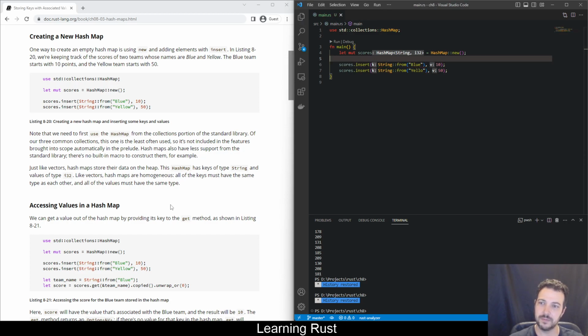Note that we need to first use the HashMap from the collections portion of the standard library. Of our three common collections, this one is the least often used, so it's not included in the features brought into scope automatically in the prelude. Hash maps also have less support from the standard library. There is no built-in macro for constructing them, for example.